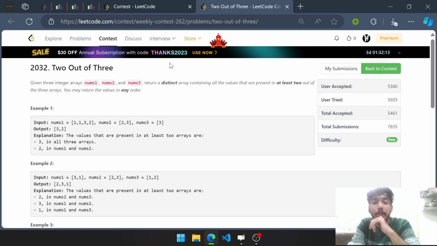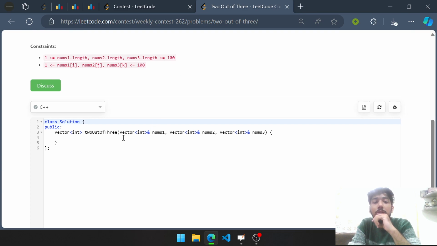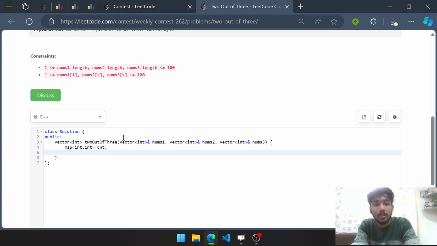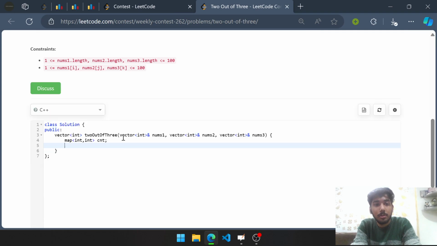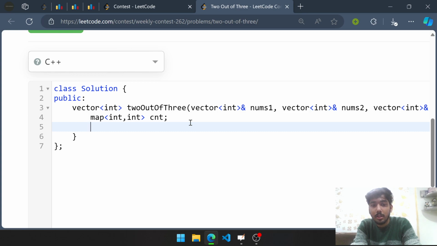Return the values that are contained in at least two of the arrays. Okay, it's possible that there will be duplicates. So how do I check the duplicacy of the number?